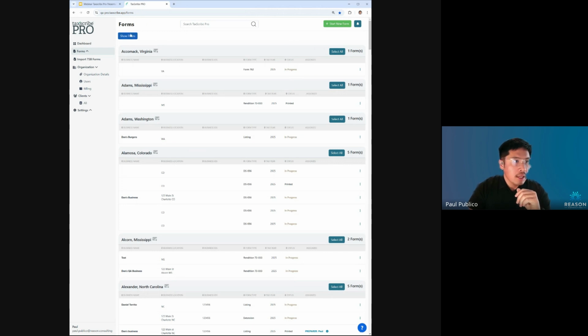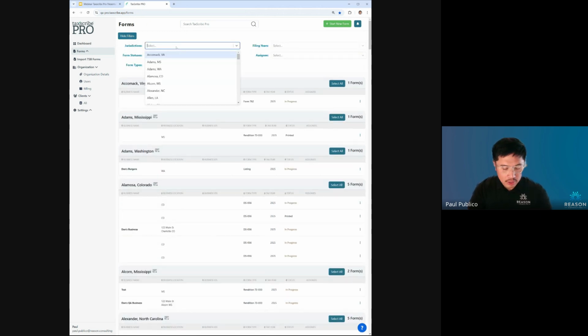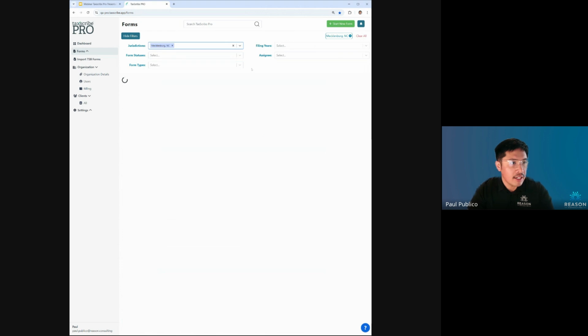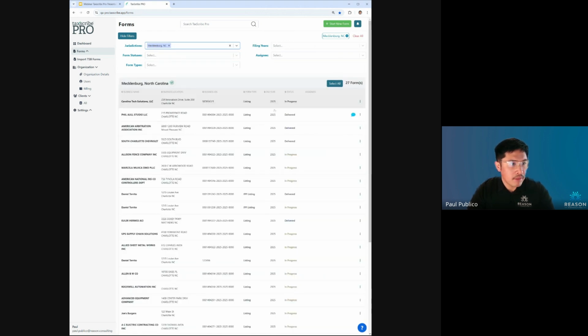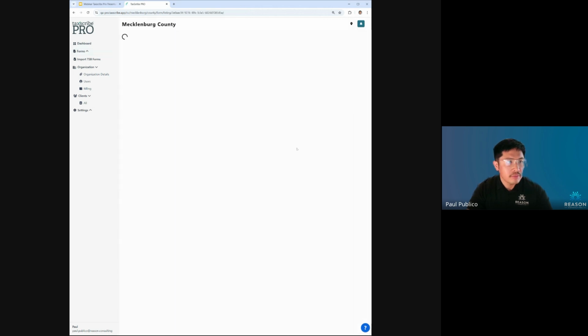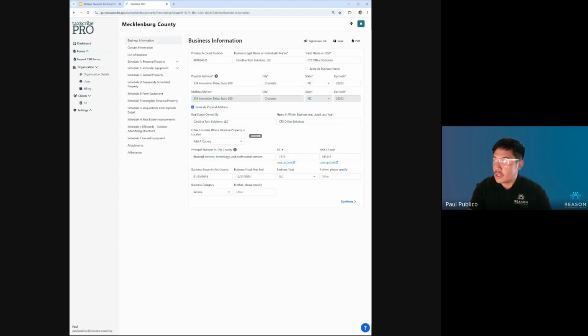So I'm going to go ahead and pick one. We're here in Charlotte, so I'm going to pick Mecklenburg, North Carolina. And okay, we'll pick the first one here, Carolina Tech Solutions. This is a demo account that I filled out. So this is the user interface when you log in and start a form. Now, as you can see, this does not look like the PDF or paper version of the form itself, but you're able to see that in the back end.